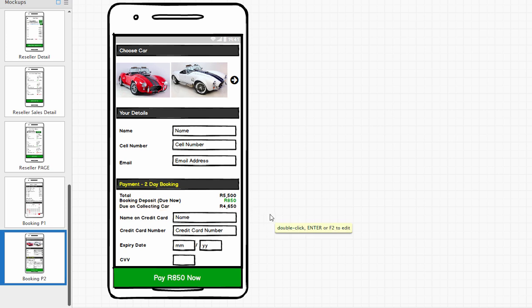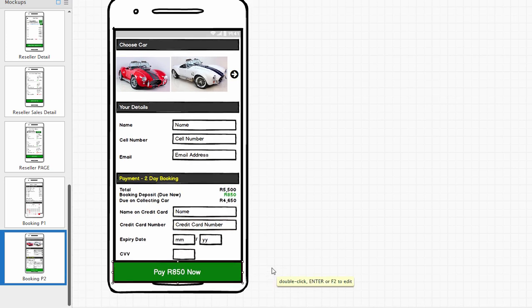Now, whether you're going to collect the balance now or pay the full amount now, whatever. Right now, I'm just saying pay the 850 now. Okay, because the rest you want to maybe get cash at the time. You can put in his credit card details, his CVV, and process it. And then effectively your booking's done.